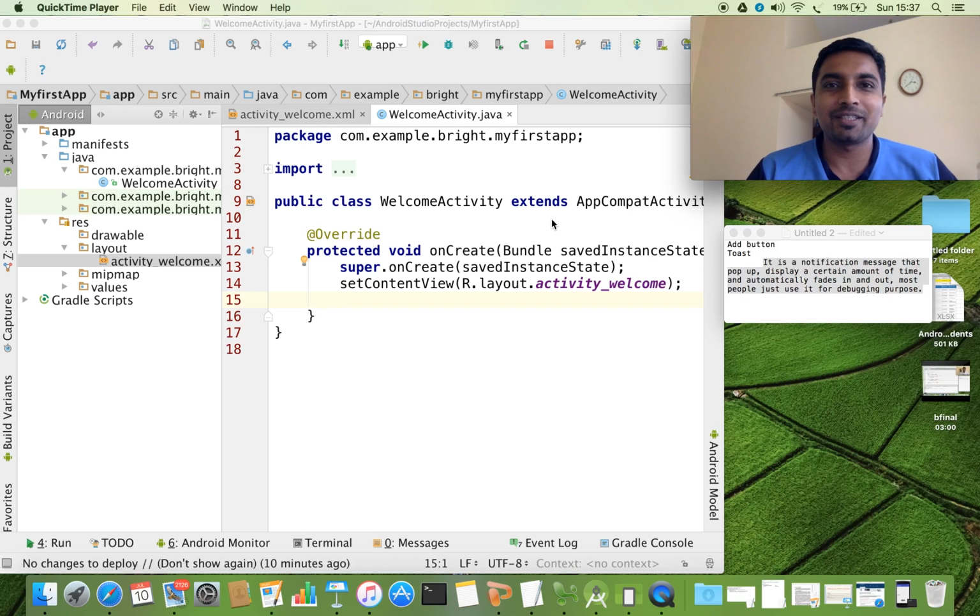Friends, this is Bright. In this video, I'm going to demonstrate how you add a button in your activity, and when you click the button, some message will be popped up. So these are the two concepts we are going to see: add button and toast. So what is toast? Toast, we can say that it is a type of notification message.